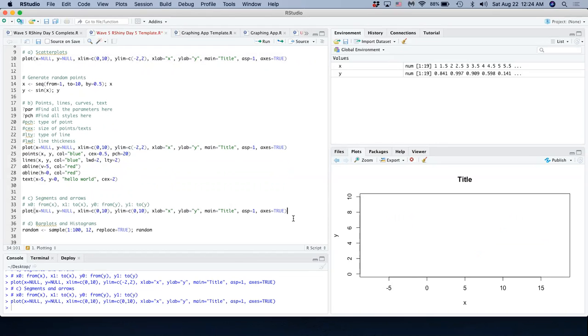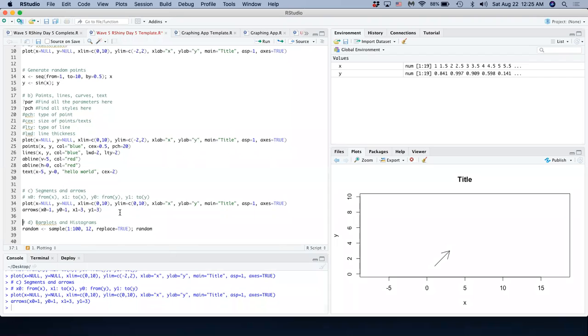And now, next thing we can do is draw segments and arrows. So for example, arrows, we specify the starting coordinate of the arrow and then the ending coordinate of the arrow. For example, if we want the starting point to be 1, 1, we say x0 equals 1, y0 equals 1. And then the second point, we want it to be at 3, 3, we say x1 equals 3, y1 equals 3, and it draws an arrow.